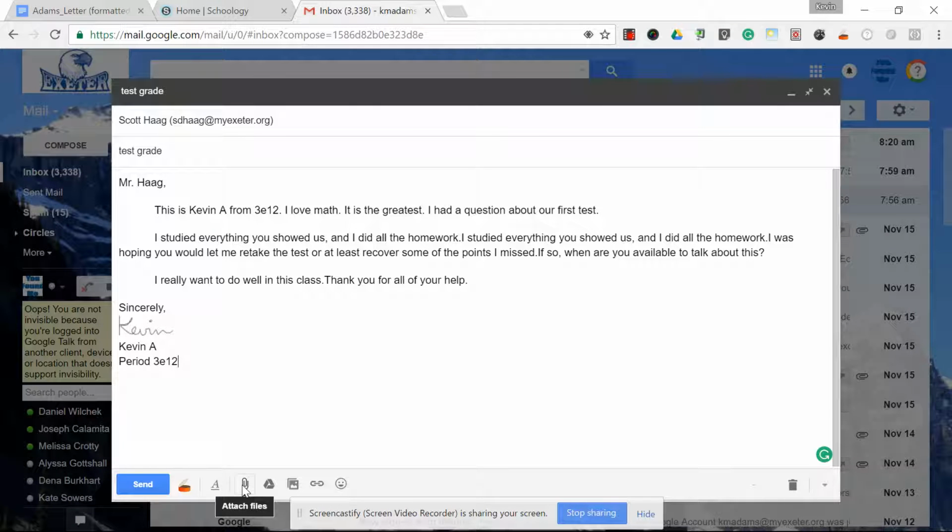Down here, you also have the option of attaching a file if it's from your computer's hard drive, from your Google Drive if you're on your Chromebook, which you are most likely.